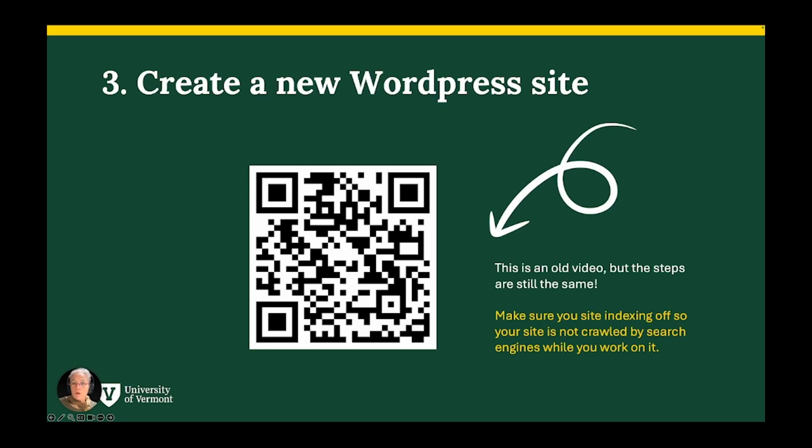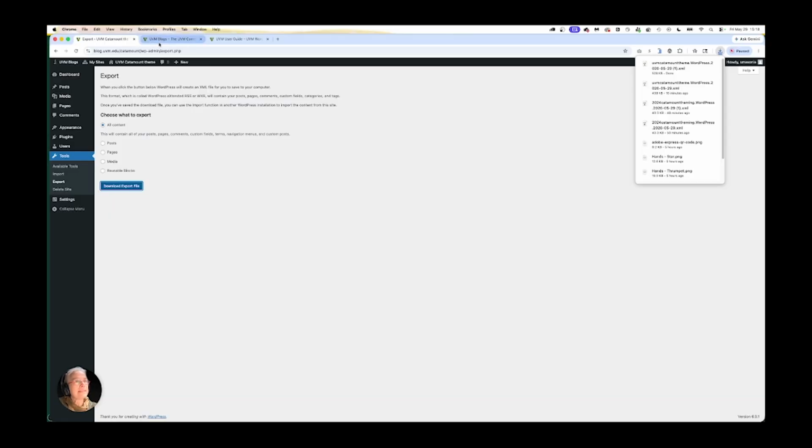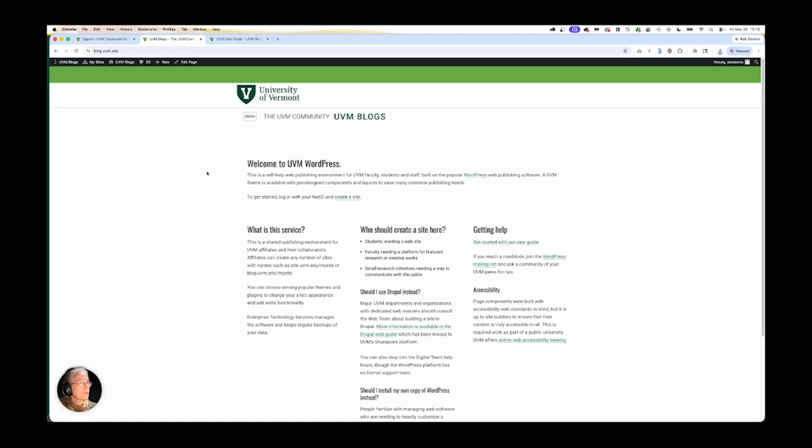Next, we're going to create a new WordPress site. It's going to be a place for you to import that new content to. This is really easy. There's some steps in a video to lead you through this. Just scan that QR code and follow that. It involves basically going to blog.uvm.edu. It may look different than this by the time you are attempting to do it.